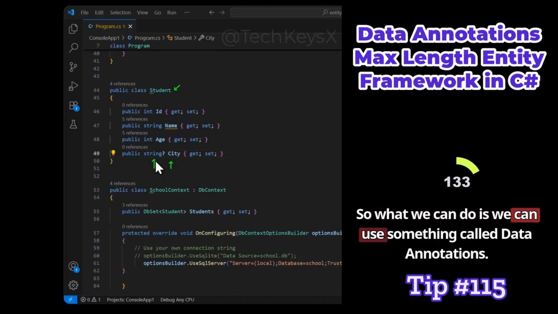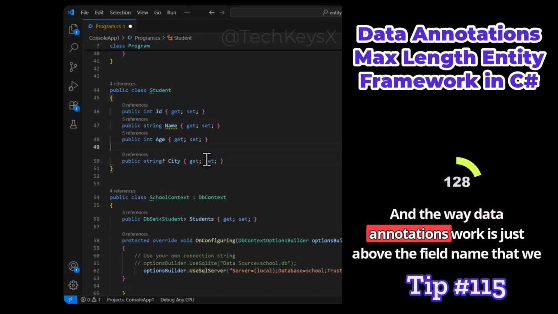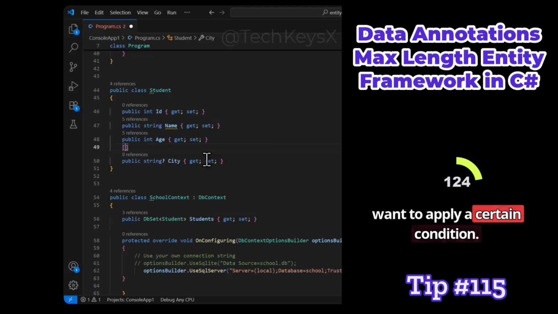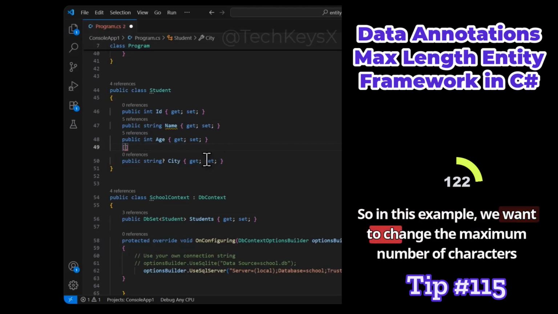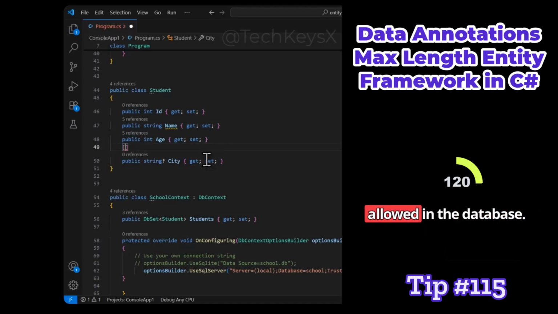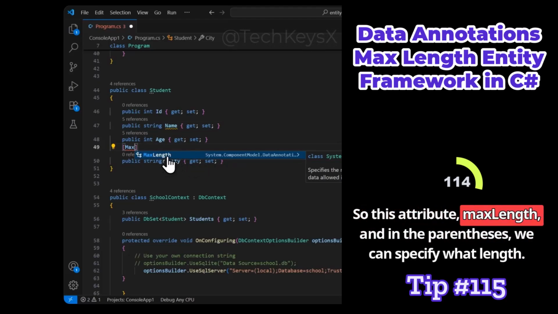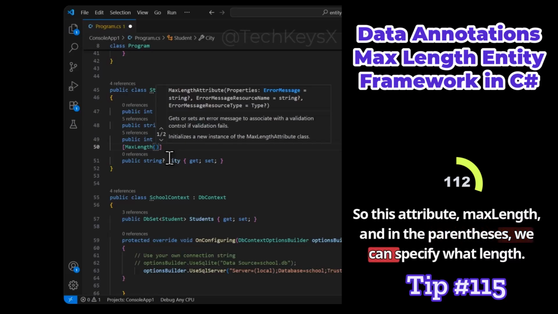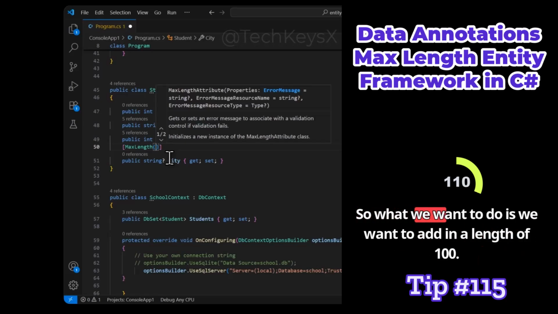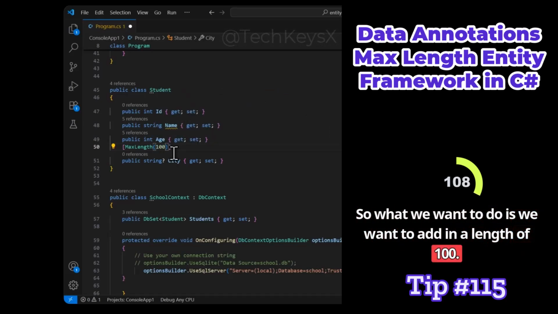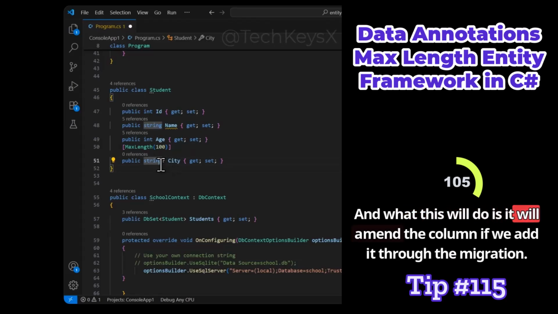What we can do is use something called data annotations. The way data annotations work is you place them just above the field name that you want to apply a certain condition to. In this example, we want to change the maximum number of characters allowed in the database. We can access a data annotation attribute here, this attribute MaxLength, and in the parentheses we can specify what length. So we want to add in a length of 100, and this will amend the column if we add it through the migration.